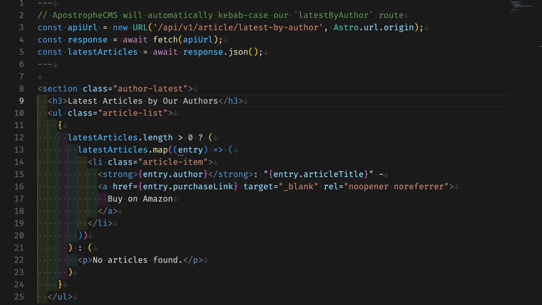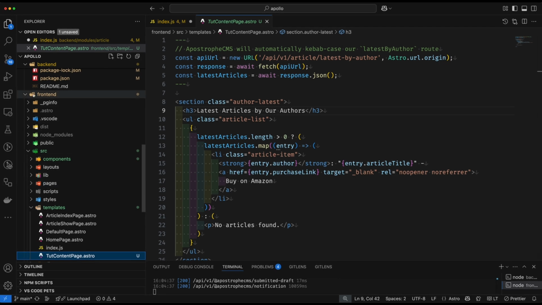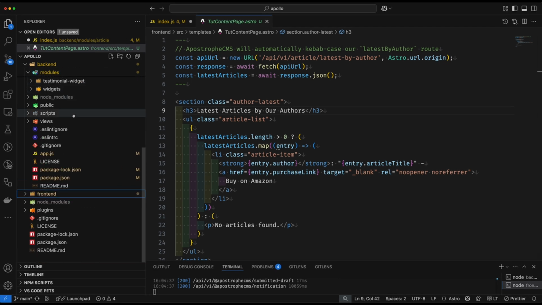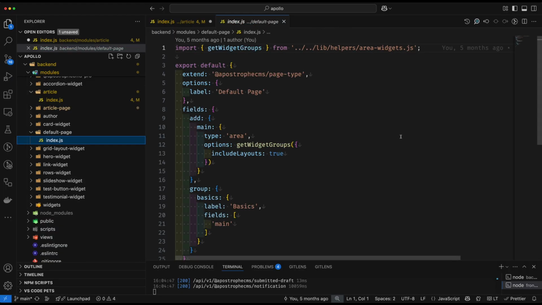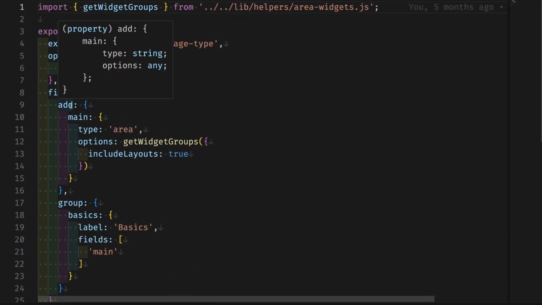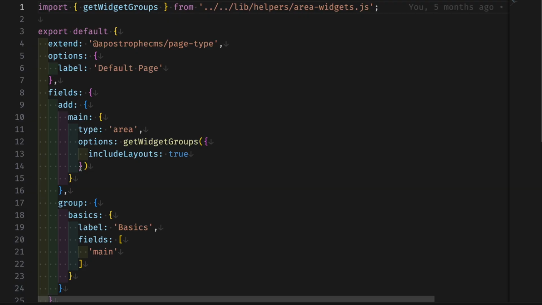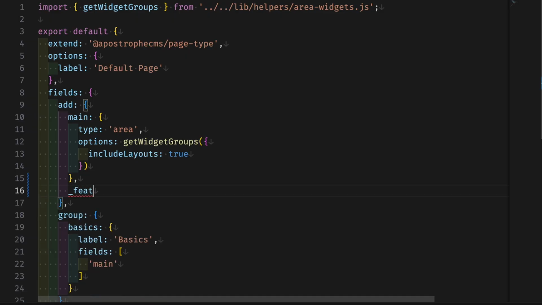So the first thing we're going to need to do is add a relationship field to the default page type. So going back into our back end, going up here to the default page and opening the index.js. The first thing that we're going to need to do is add a relationship schema field into our fields. We can do that right here within the add object after our main schema field. So just go ahead and create a new one. Again, this is going to be a relationship, so it's got to start with an underscore. We can use something like featured articles for the schema field name.